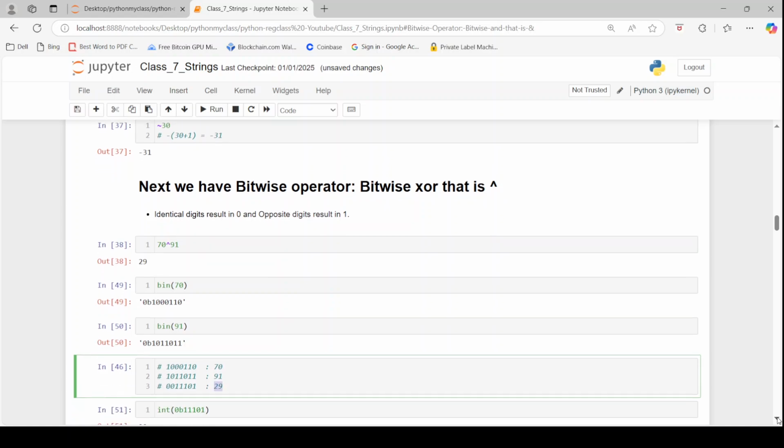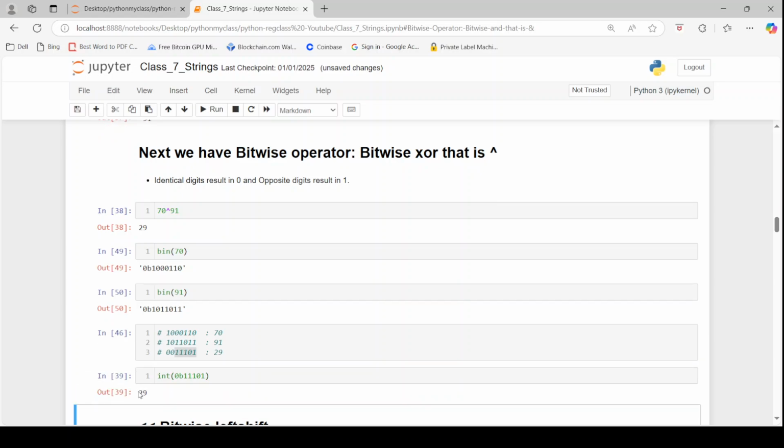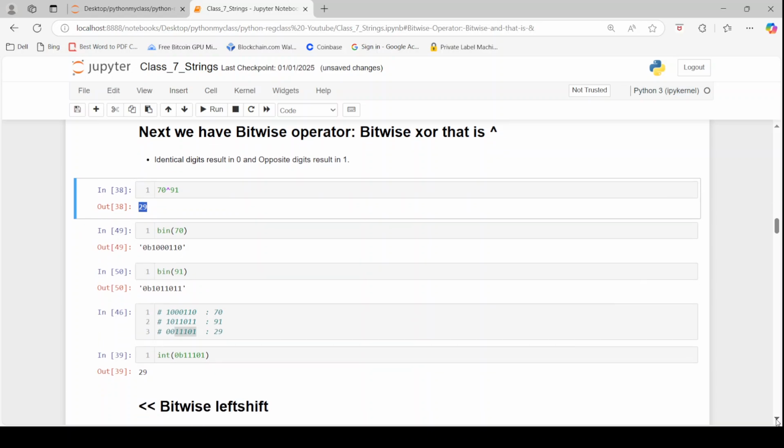So let us cross check. Apply the int function on this binary value. Here you can see I have already applied int, and inside this give the binary notation, that is 0b, and then give the relevant binary digits, 11101, and hit shift enter to run this cell. Here you see the decimal equivalent of this binary output is 29. So this answer and this answer are the same. So our methodology is correct.